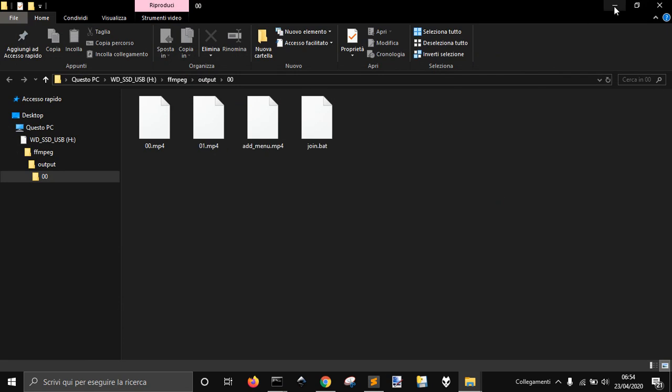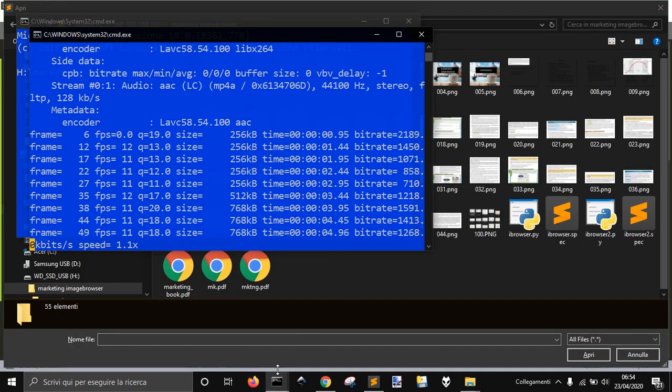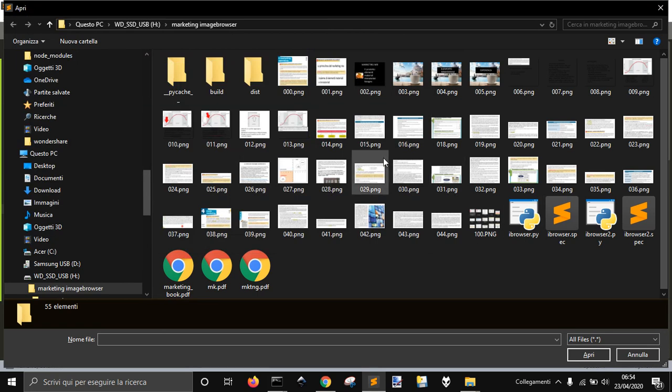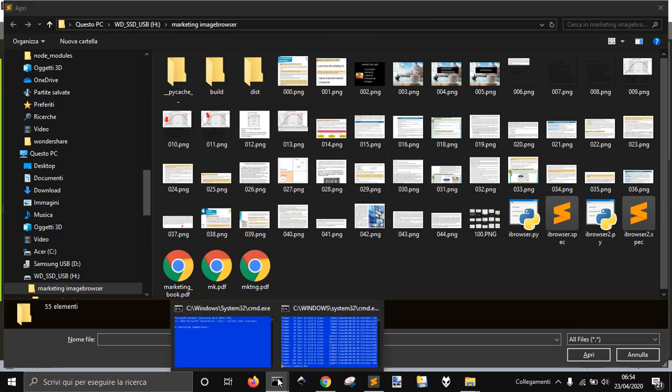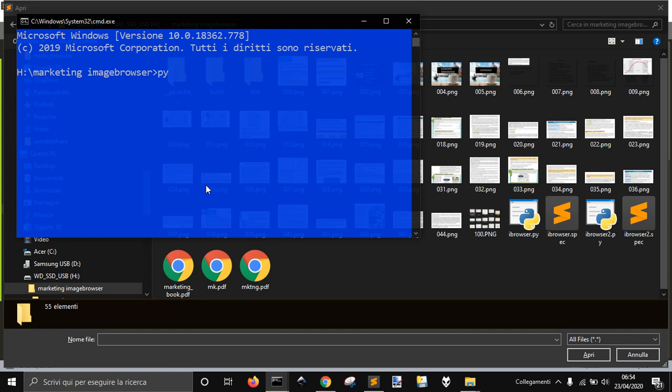Okay, now let's see how to add all the images in the exe file. So let's run PyInstaller, add data, and you want to add all the PNGs in this folder, colon, and this dot to say that it is in this folder, and then ebrowser.py. That's all. It's just so easy. Let's see it.